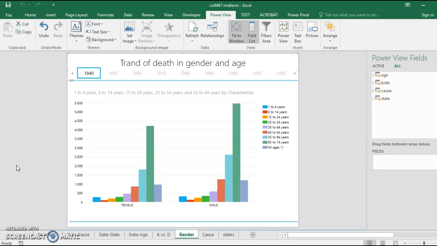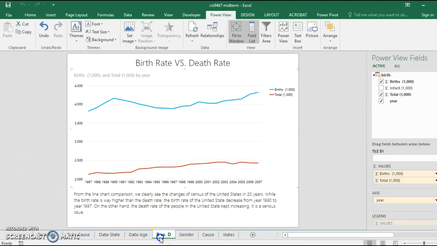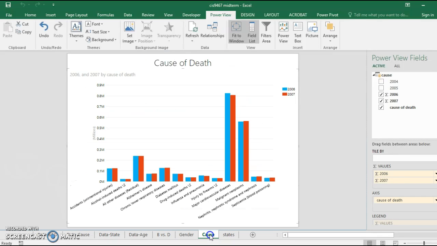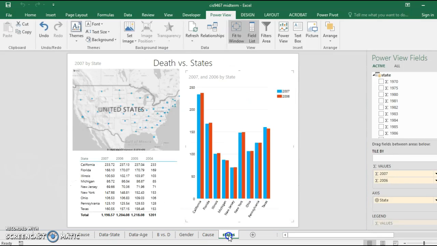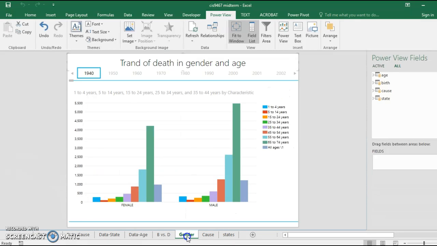I would like to demonstrate the death rate in 4 ways. The birth and death rate comparison, rate of death caused by disease, rate of death among different states, and last one, the death rate between different genders.